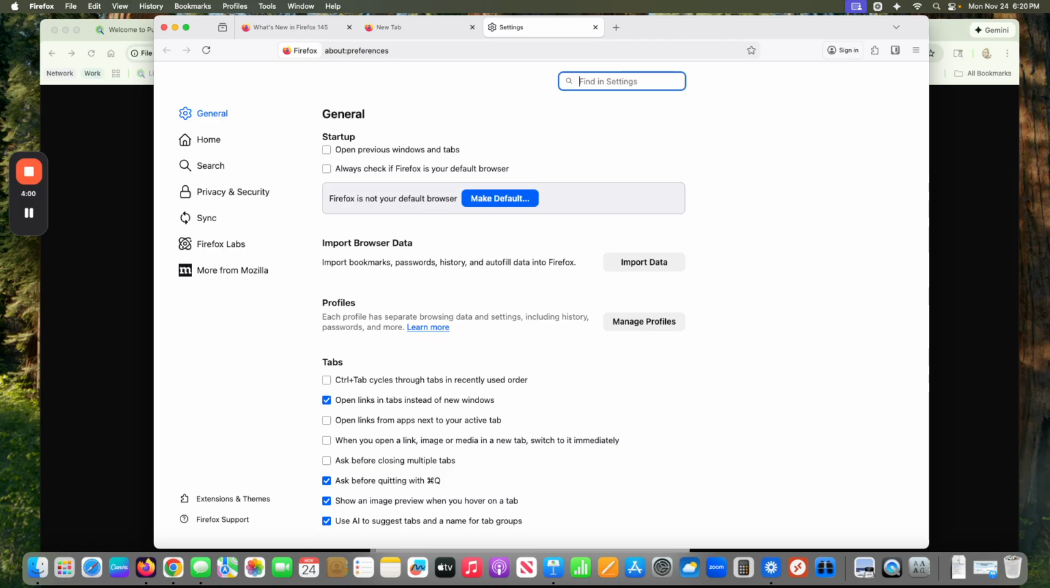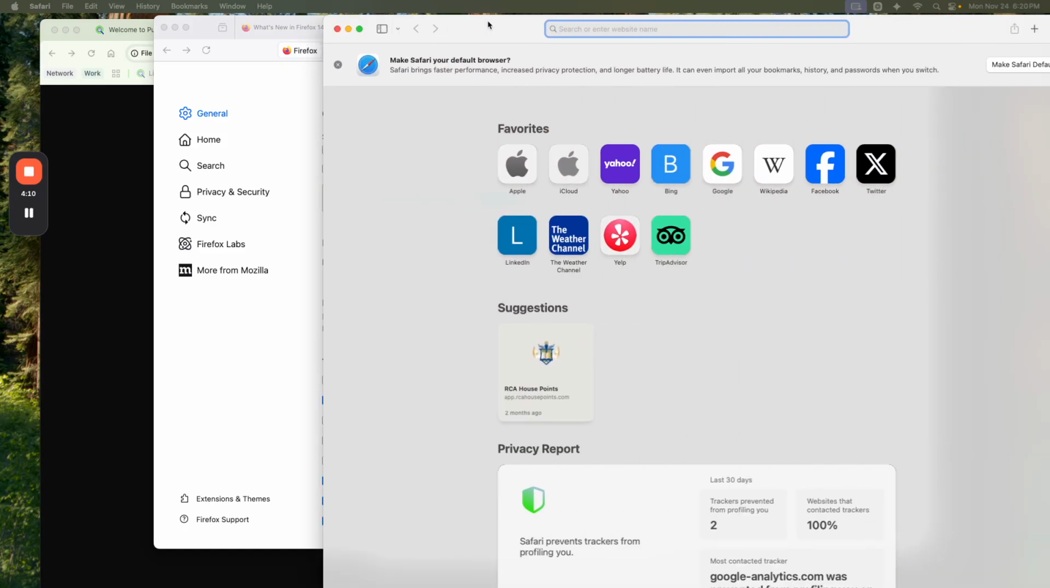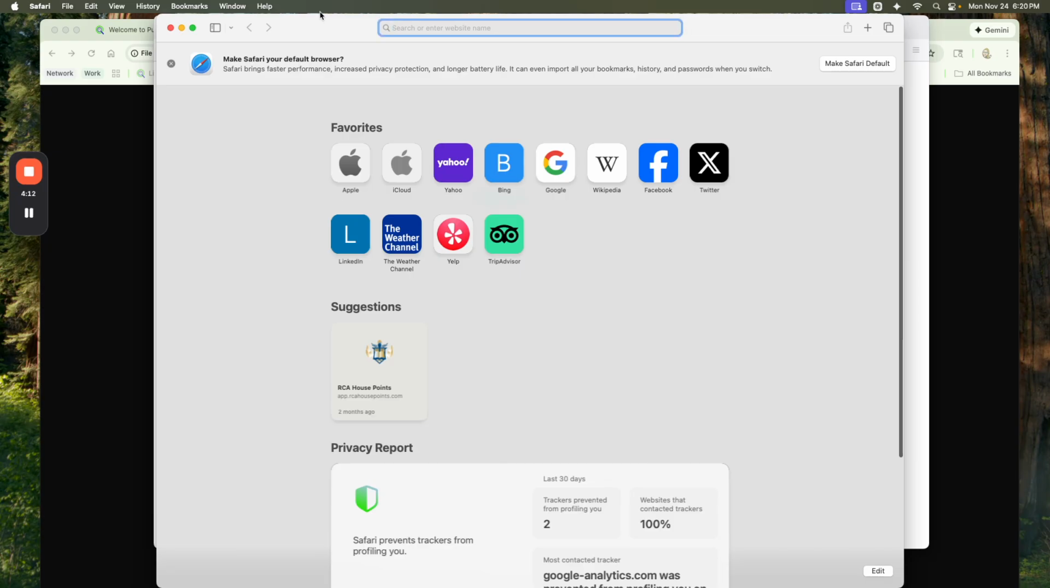So I'm going to go down here and click on Safari. I'm going to bring Safari up, and I get the same message here. Notice at the top, because I never went in and changed this, I have the option where I can just simply click here and close this up, but I could also just click here and make Safari my default browser.